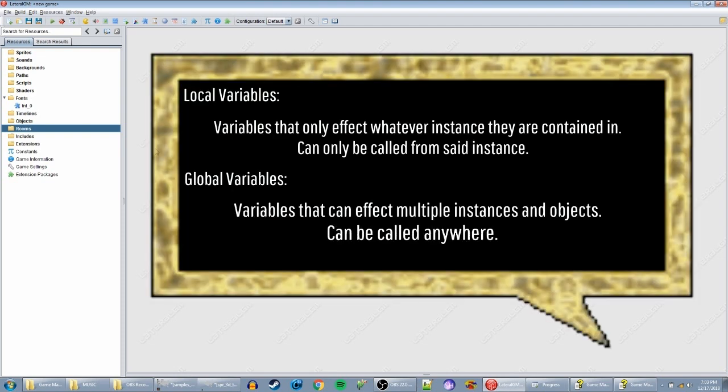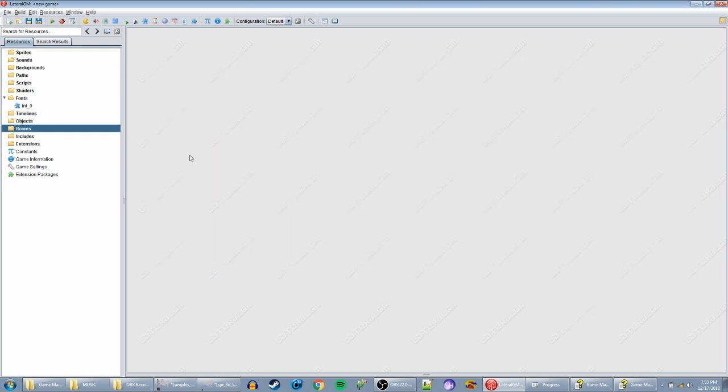So local variables only work within the current instance, and global variables work everywhere. Now there are certain global variables that are automatically defined, but you can also define your own. So we will be doing that within the next couple of episodes here.